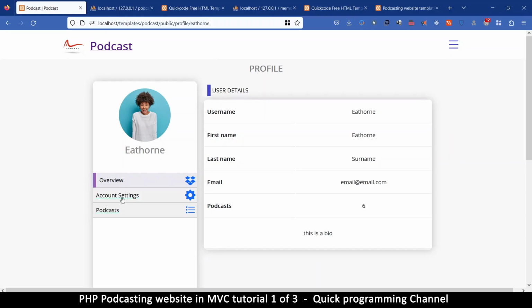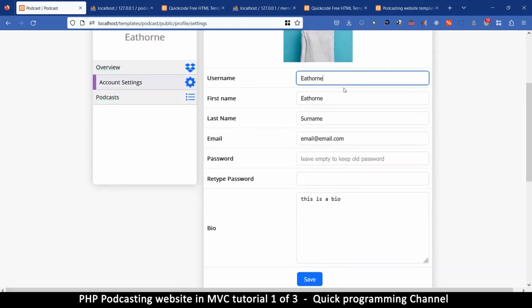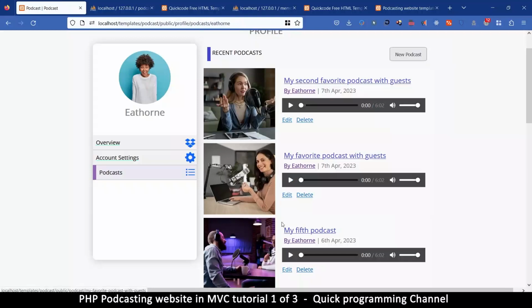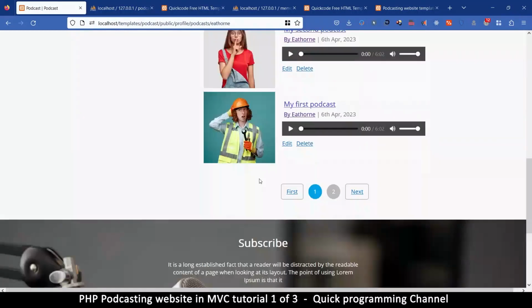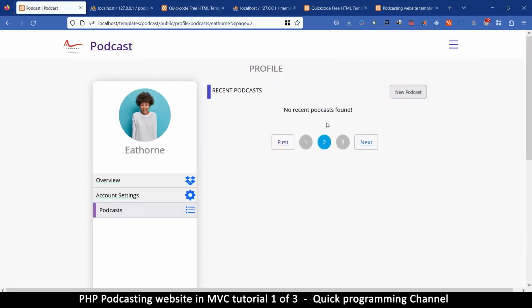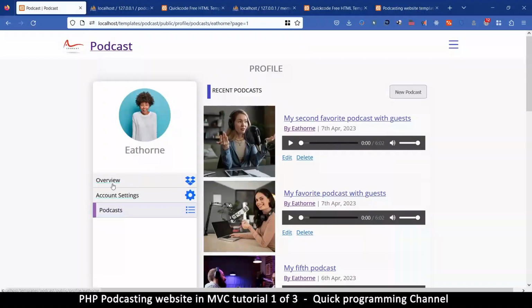logged in user. And so I even see the account settings, and I can edit the settings right here and click save. Also, I can click here to see the podcasts that I have here as a user, as you can see. And of course we have pagination here. If I press page 2, it will take me to the second page, but there are no podcasts here. So we go back to the first page, and there it is.